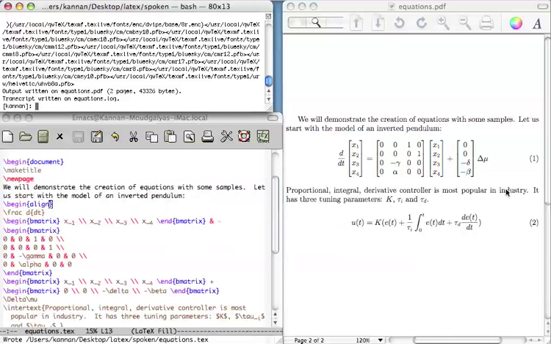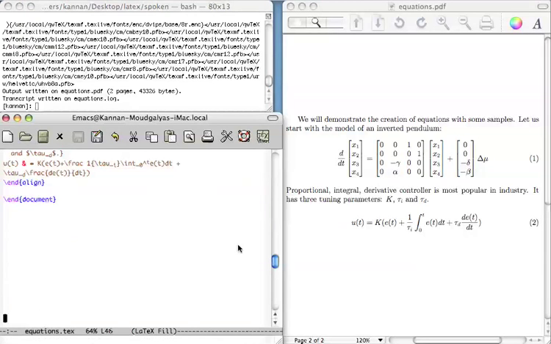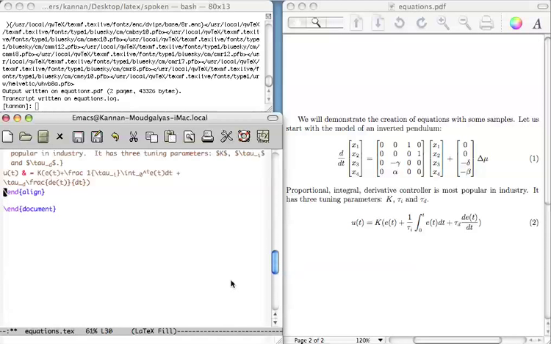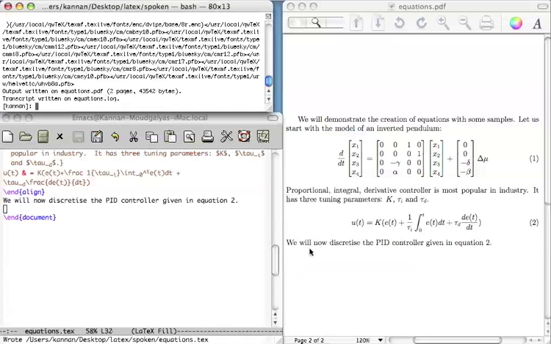So equation numbers have appeared automatically. We may want to refer to them. So for example, let's say we want to refer to them. So I have this here. Suppose this is the second equation I want to discretize. So I write this statement. Let me take this and put it below this. Let me compile it. So it says we will now discretize the PID controller given in equation 2.